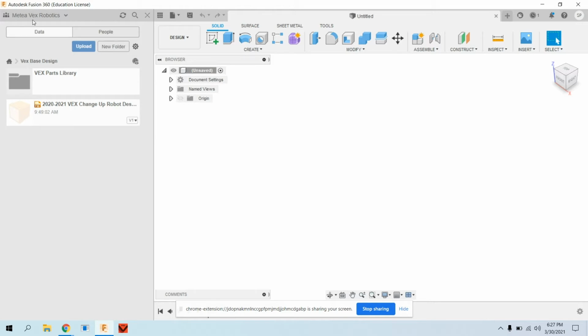So on the left side here you have basically the things you've made. As you can see, I have the Vex parts library, which is going to be useful in part 2 of the video. And then I have my data, and then I have people, which basically shows who owns this file. And if you want to create a new folder, you can do that. If you want to upload something from your computer, you can click upload.